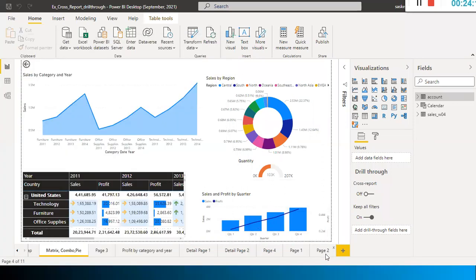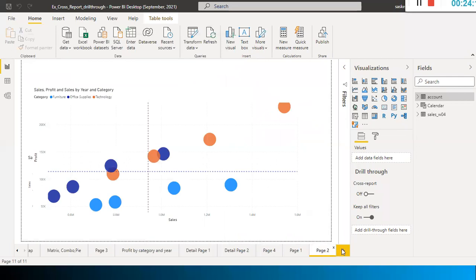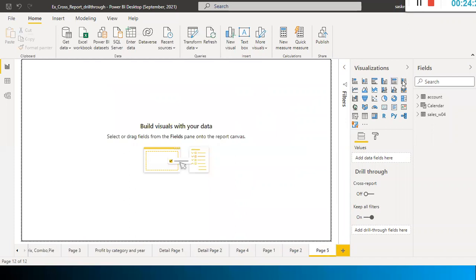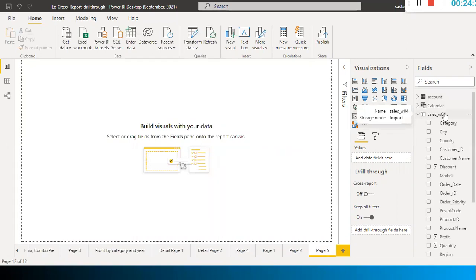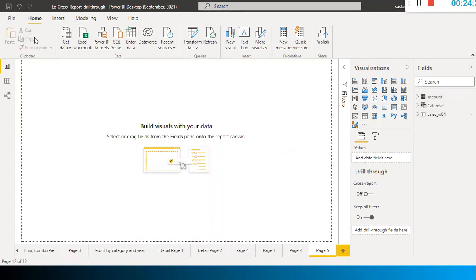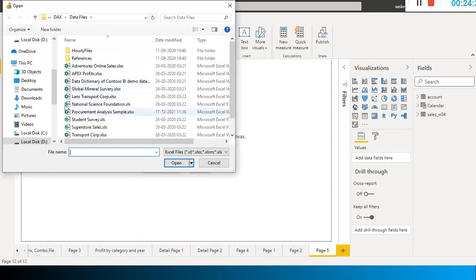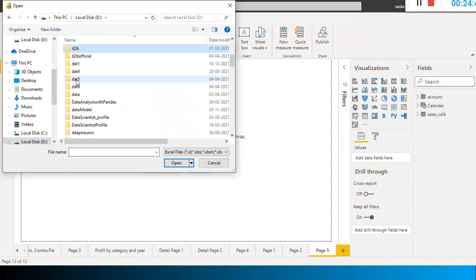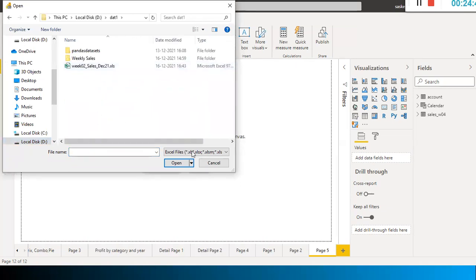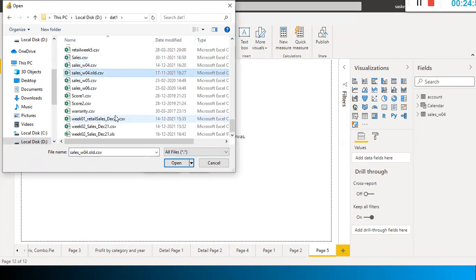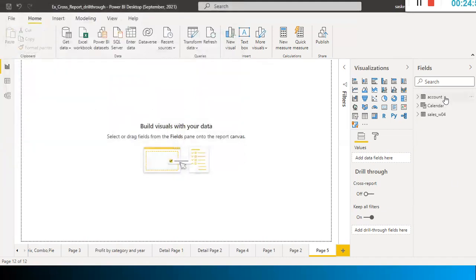Okay, let us use the same thing here. Fine. So here I can see the account, calendar, and sales W04 files are already there. This sales W04 is nothing but the Excel file. How did I import it? Get Data, Excel workbook. Just go to your folder. My folder name is dat1. Inside this dat1 folder, I kept the sales W04.csv. I imported it. Okay, good.